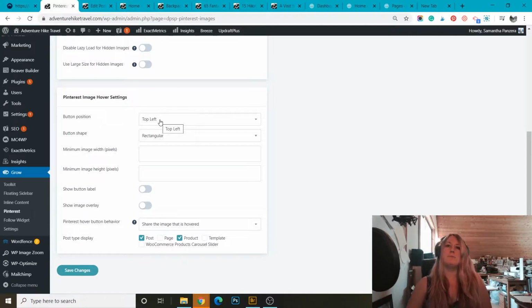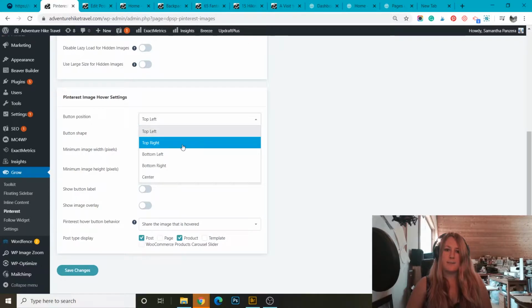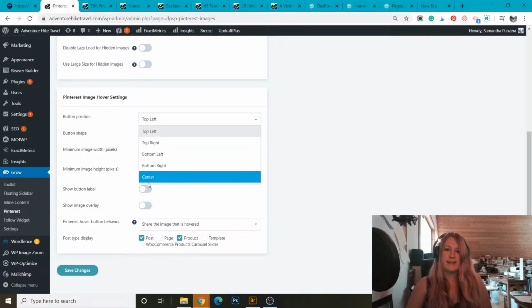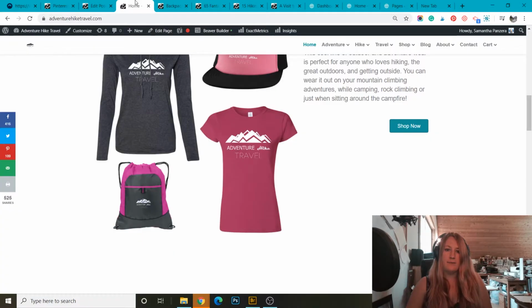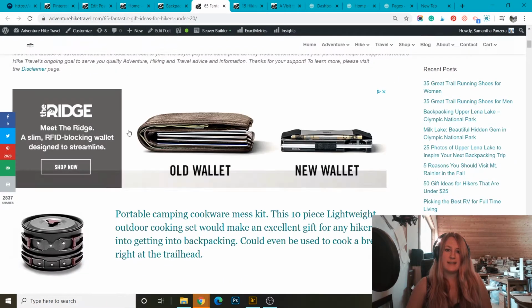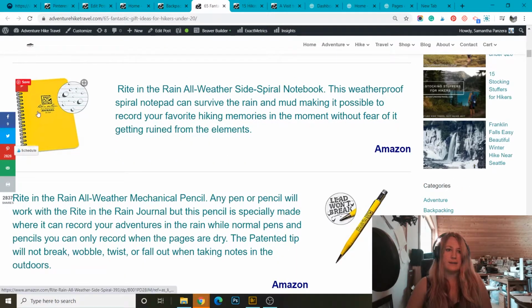Do you want your little Pinterest hover button to show up on the top left corner, top right, bottom left, bottom right, or center of your image? That hover button is what shows up right here, the little share button. I'm getting 2 share buttons, but that's only because I have the Pinterest Google Chrome extension installed on this computer. But people that don't have that plugin, just this one would show up right here.